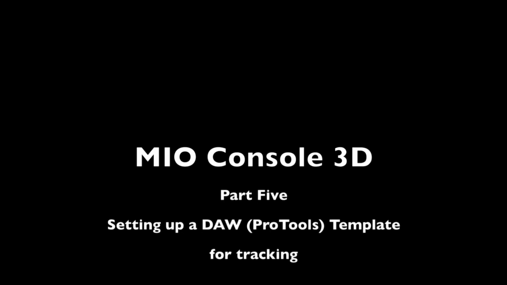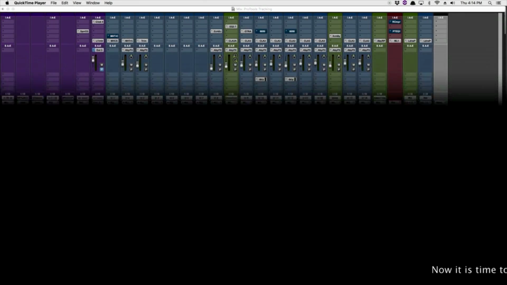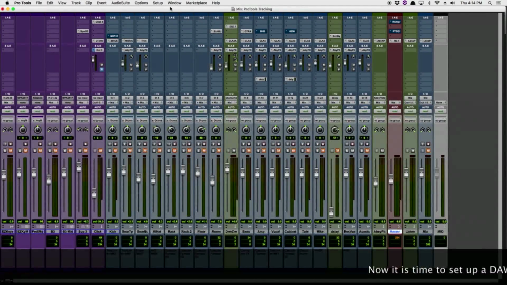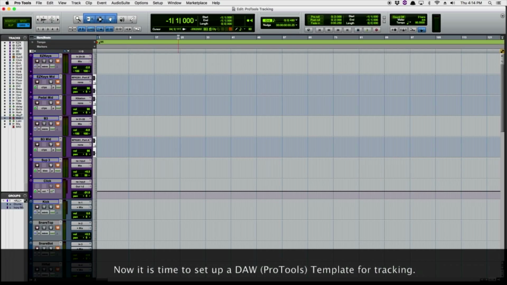MIO Console 3D, Part 5. Let's set up a DAW, in this case ProTools, template for tracking. Here's a screenshot of my template that I use for tracking into ProTools.